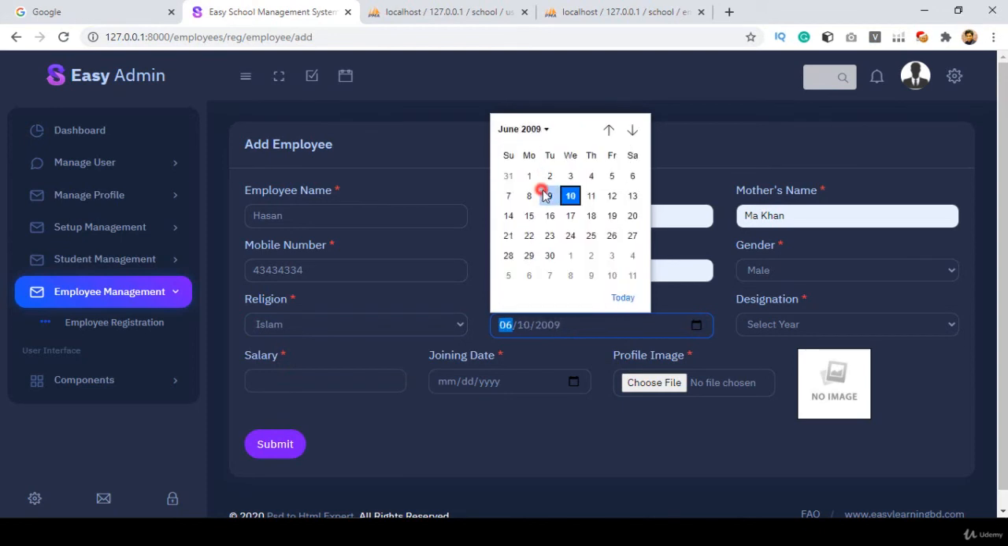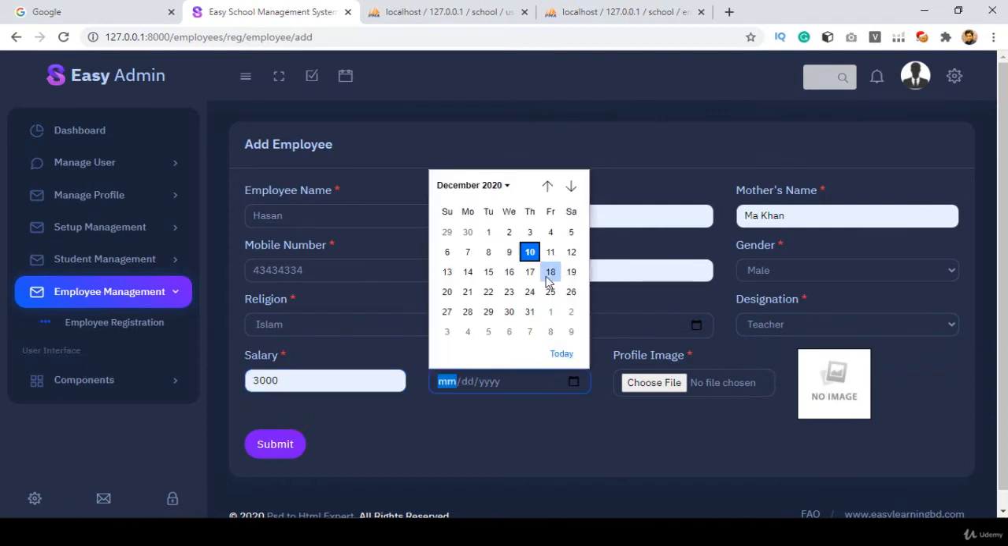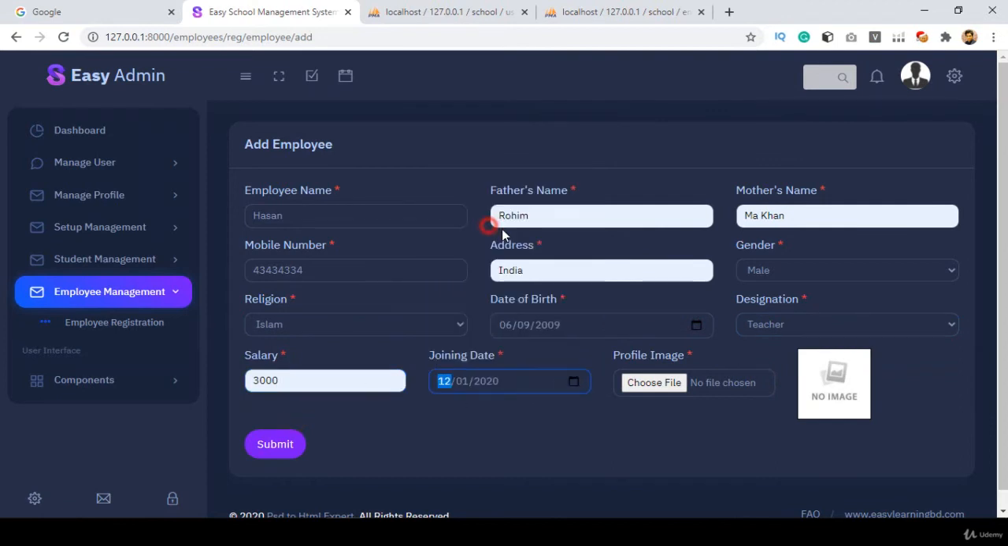So right now I select it as 2009. And select the designation as teacher, so it will be teacher, and salary I put as 3000, and the joining date. So joining date I want to make as this time. Okay, automatically it will generate some unique ID. So that will be our month, and that is our date. Okay, so right now perfect.